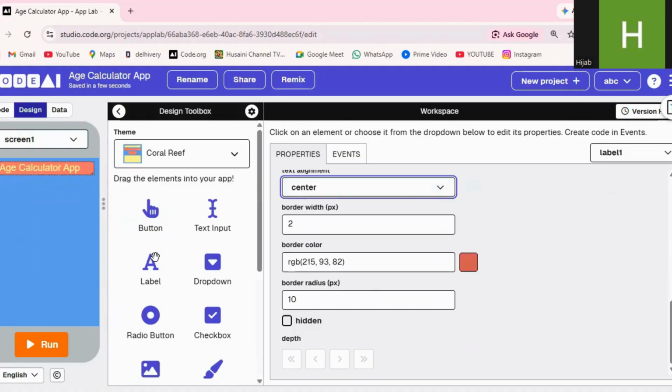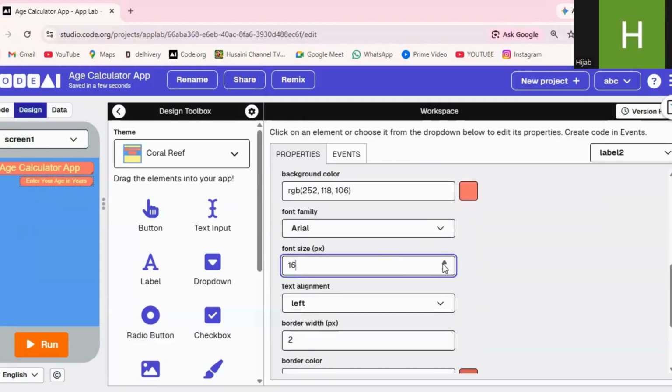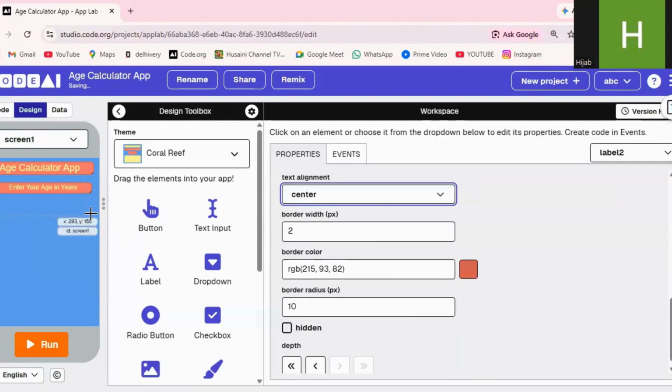Okay. Next thing that we need is yet another label where we are asking the user to enter their age in years. Enter your age in years. Okay, we will again increase its font size. And I'll align it at the center. Okay, next thing we need is a text input, which will help us to take the age of the person.